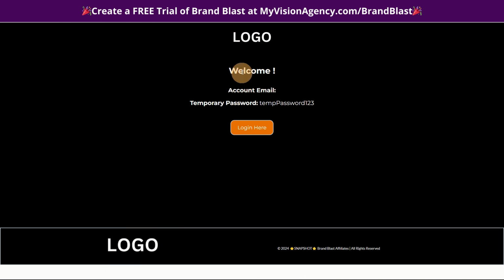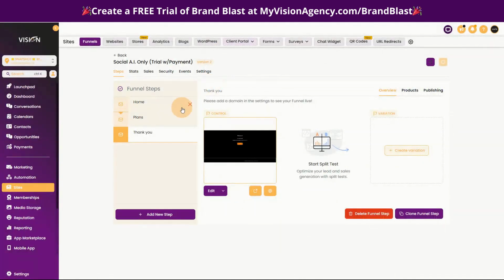And when they sign up for a free trial and they enter in their payment details, then they're going to go to the thank you page and it'll say welcome, whatever their first name is. It'll have their account email, and then it will have a default temporary password, and then the link to your branded login page here. So that's the basic premise. If you are wanting to sign someone up for a free trial, which I do recommend for these tools because they are new. So people, especially using AI, people kind of just want to feel them out.